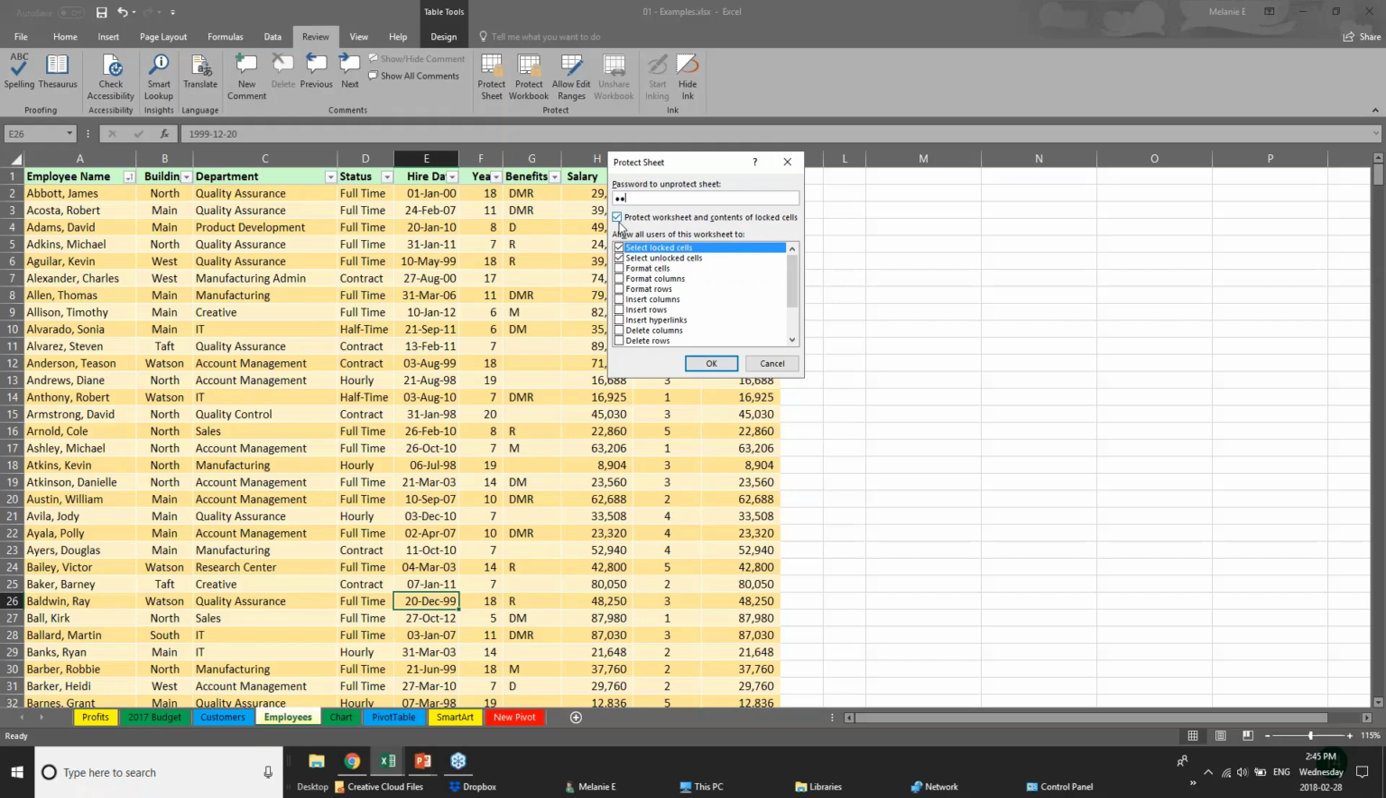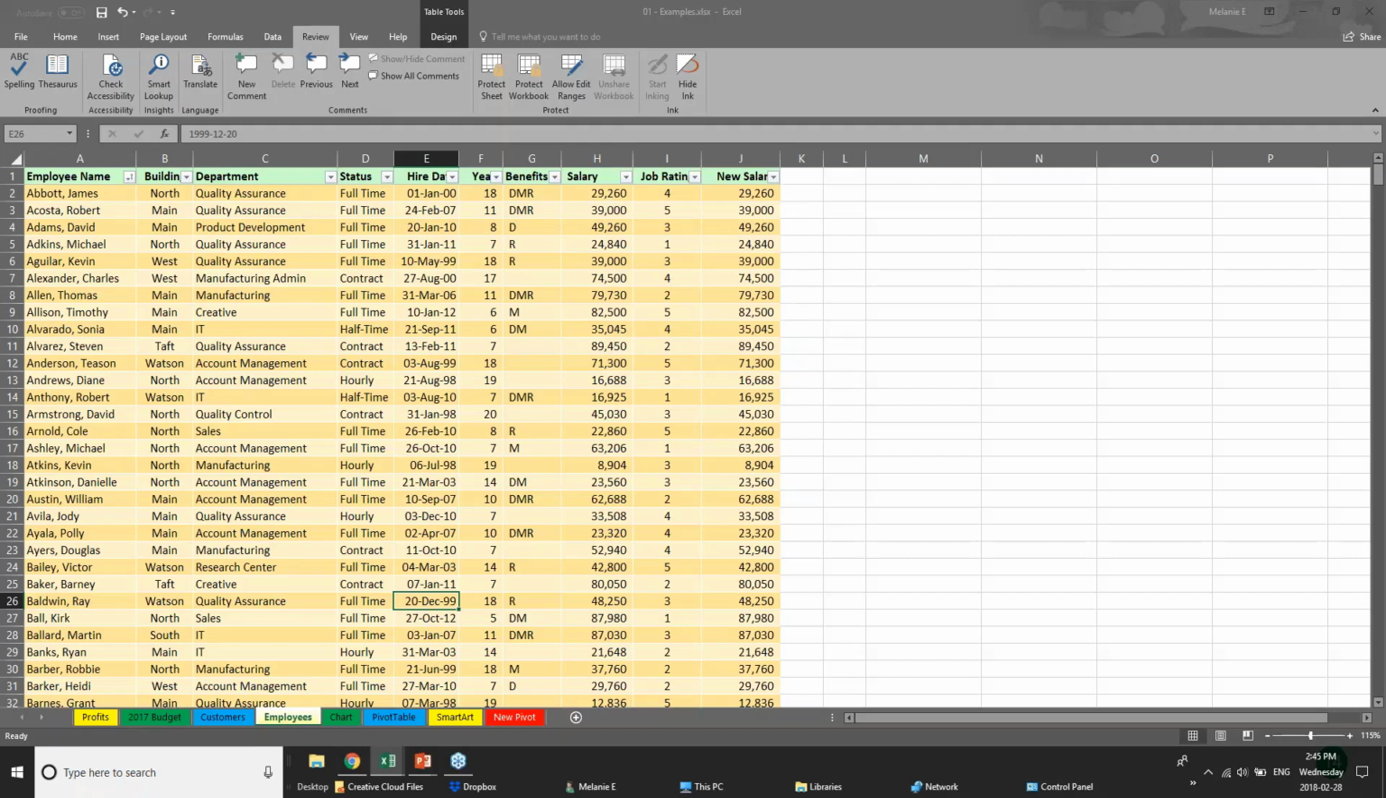But then from there, you can make some tweaks and say, okay, you can select locked cells. Maybe you want them to select unlocked cells. Maybe you want them to have the ability to insert information. Maybe you want them to be able to edit content. So you might want to make some decisions about what you want to allow people to do and not do. So like I said, protecting the sheet is more like locking down the content, where you don't want people to actually change the information, versus protecting the workbook.